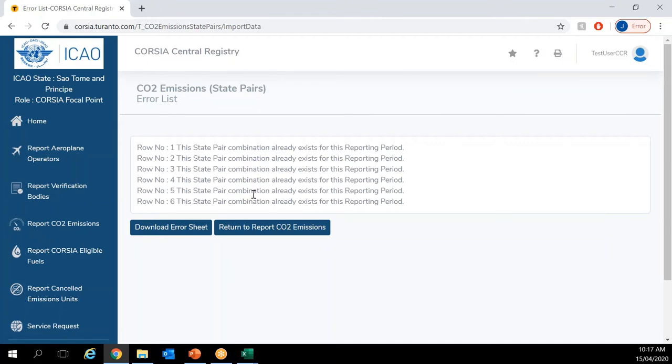What you can do instead is download the error sheet, which will say, for the different rows, whether it was successfully imported or not. Let's actually try that, downloading the error sheet. There's something wrong with my computer, so sometimes it takes really long for me to download any file. So I cannot show you the error sheet, but if you try it on your own, you will see an error sheet that says successful for certain rows, failed for certain rows because the combination already existed, or because it's a domestic pair, etc.